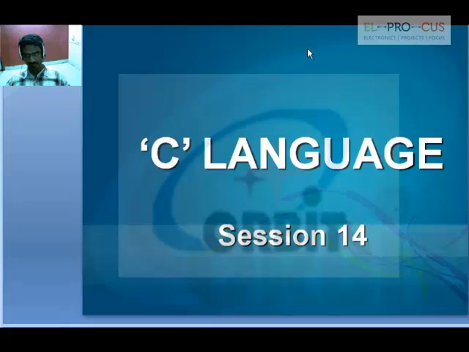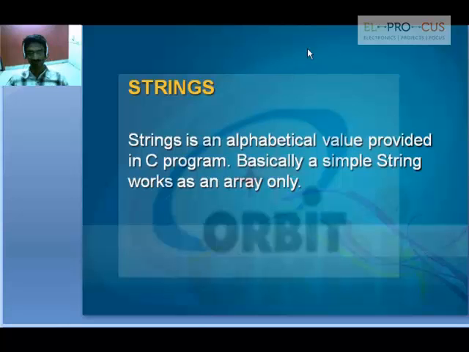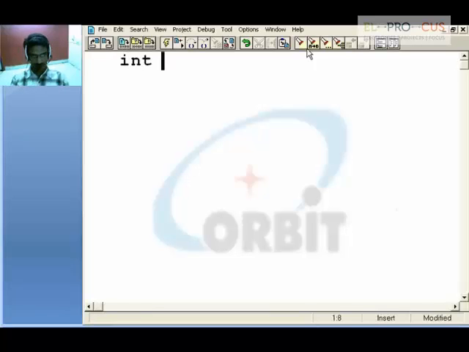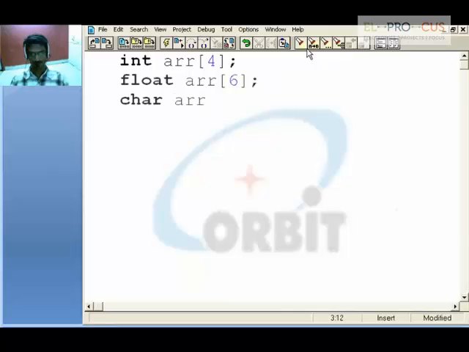14th session. Strings. A string is an alphabetical value provided in C programming. Basically, a simple string works as an array only. So, if we say an integer array with a certain size, 4, this is called an integer array. A float array of size 6, we call it a float array. And now, we don't call it a character array, but we call it a string.